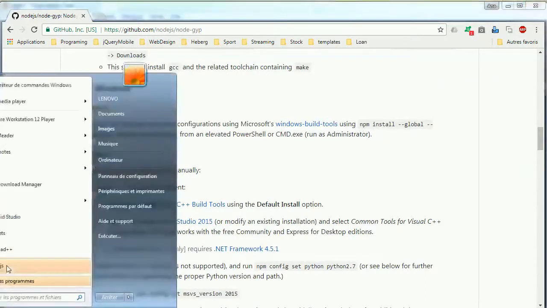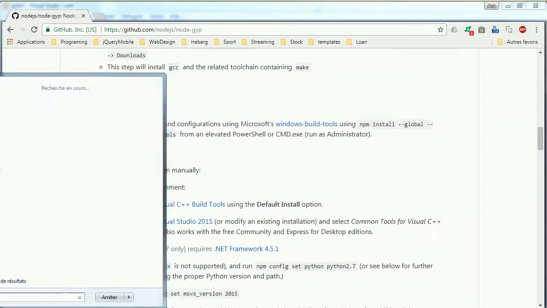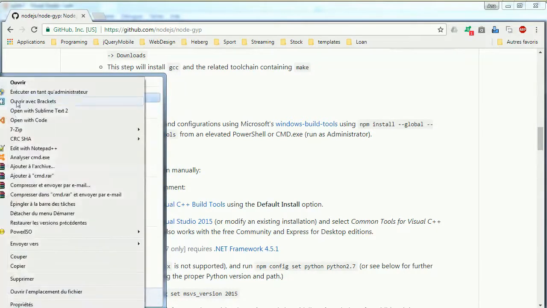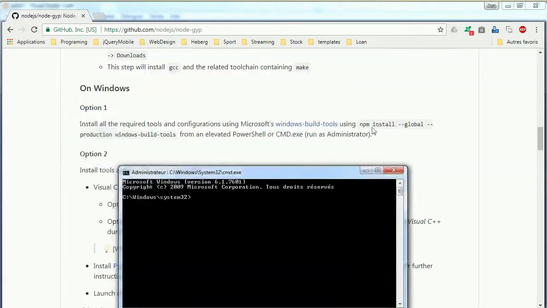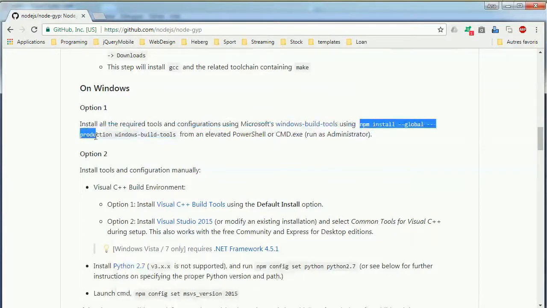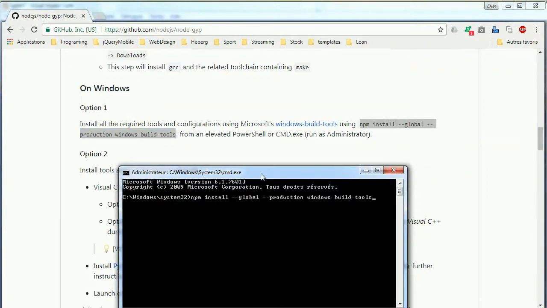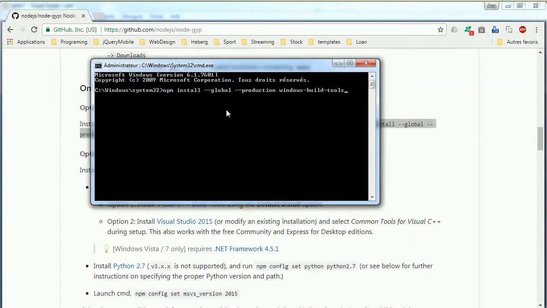I've already done it, so I'll just search for cmd or command line and run it as administrator. It's very important that you run it as administrator. Then you copy npm install windows-build-tools, paste it and hit enter. I'm not going to install it because I've already done it, and you need to be patient because it will take a long time. After doing that, you should be ready and good to build SQLite3 for Electron.